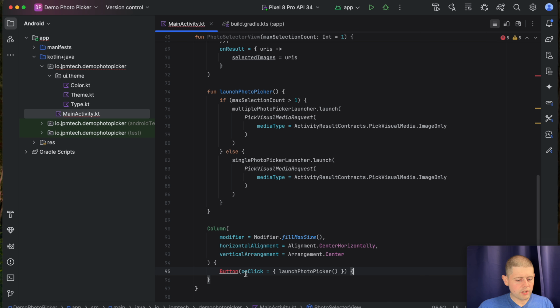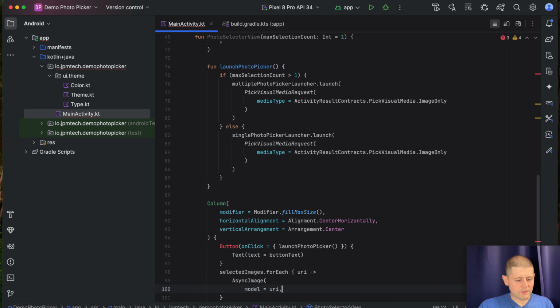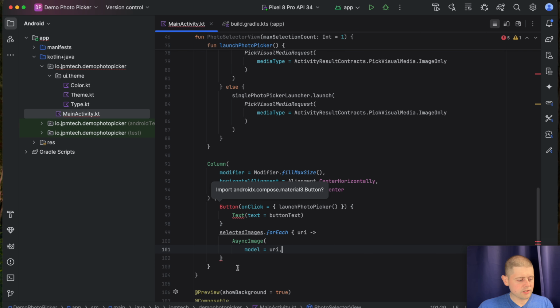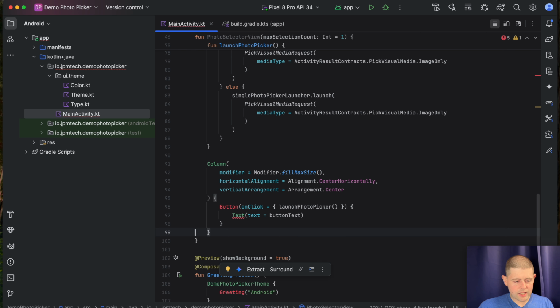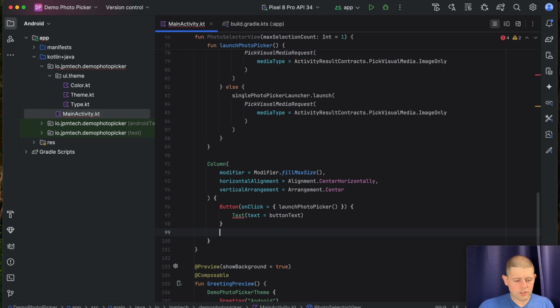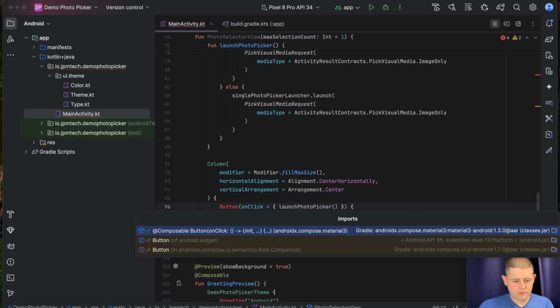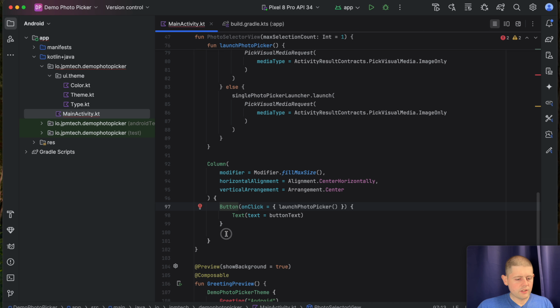And now inside of our column, we only want a button, and we want to call our launch photo picker whenever we choose that button. And then we want this button to have a text of our button text. And then we don't need this selected images stuff that the AI just threw onto our view for us. Don't need that. So let's go ahead and import this Material 3 button. There we go.